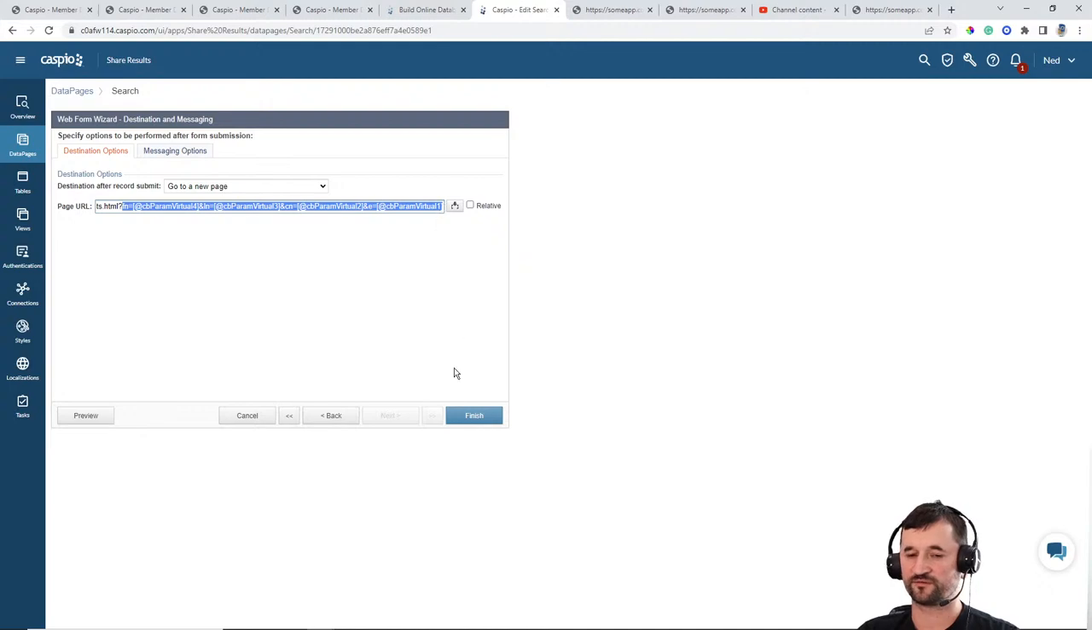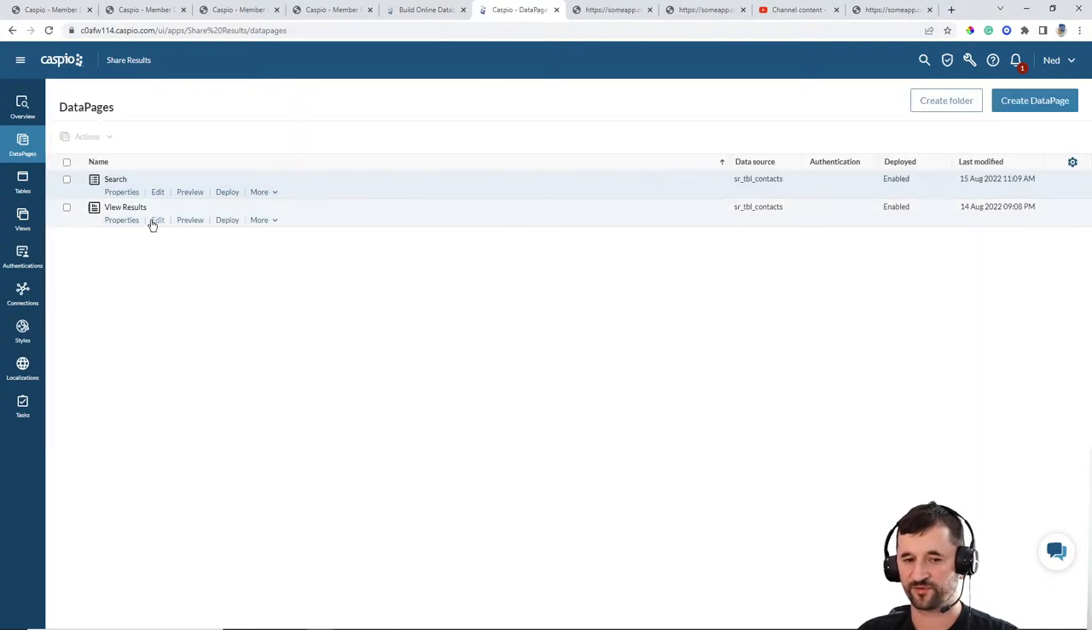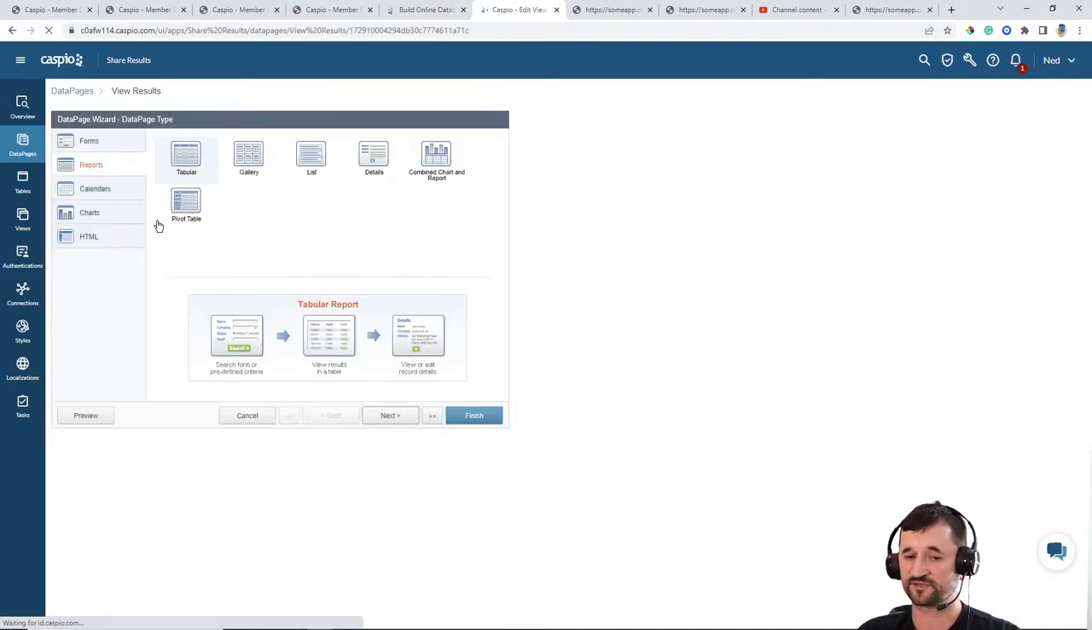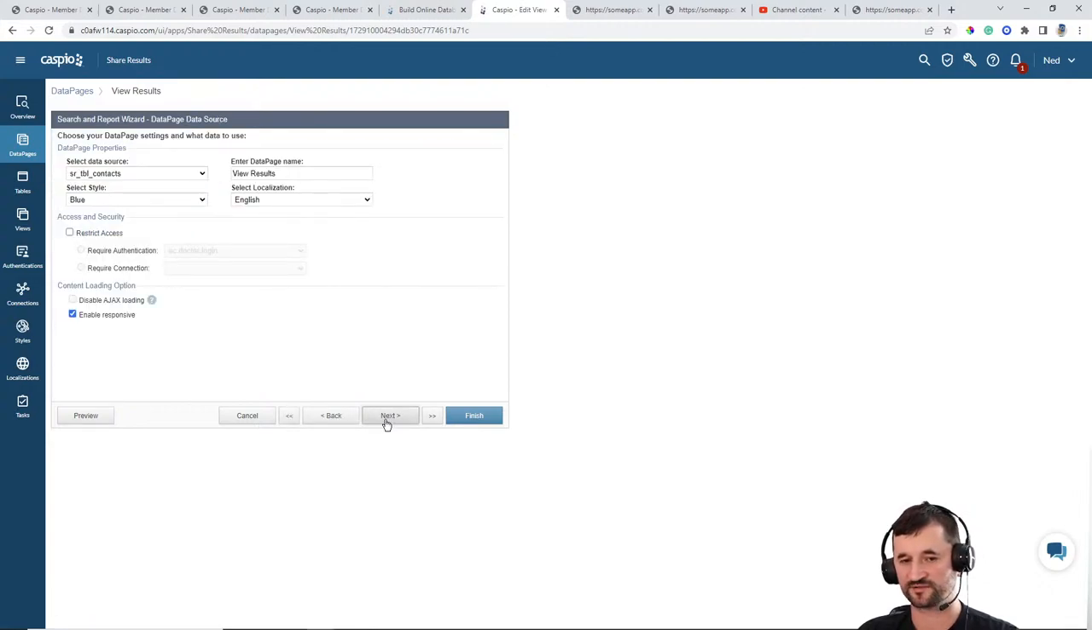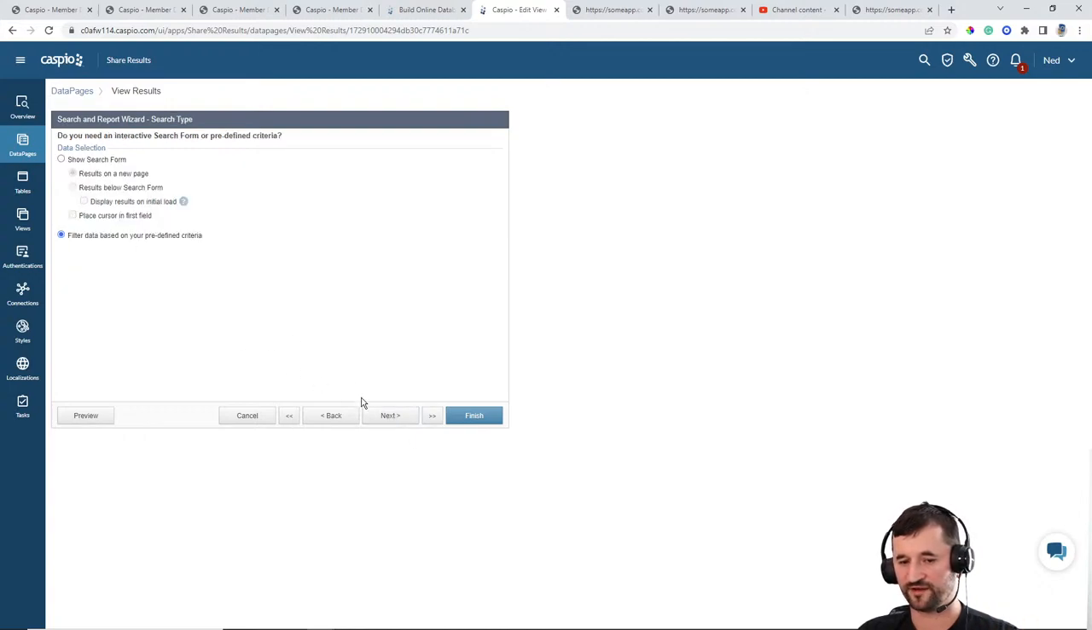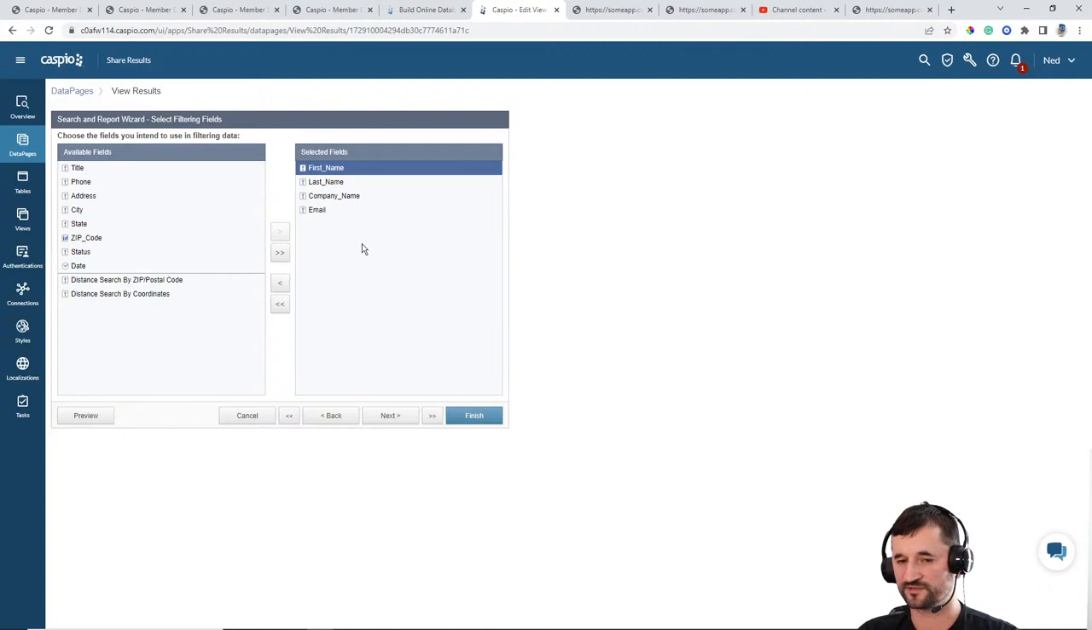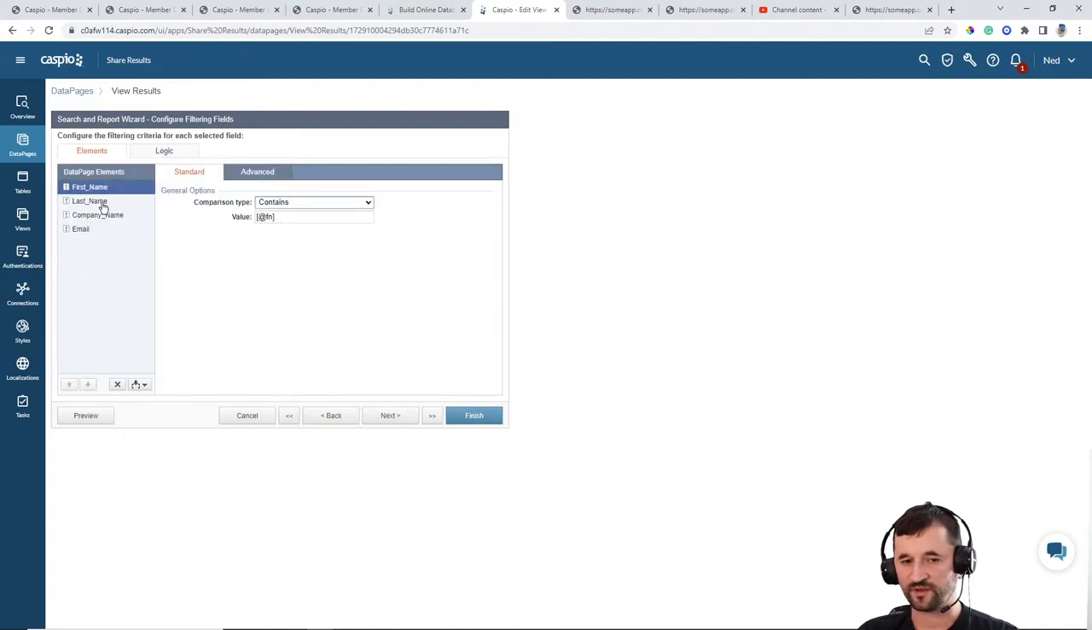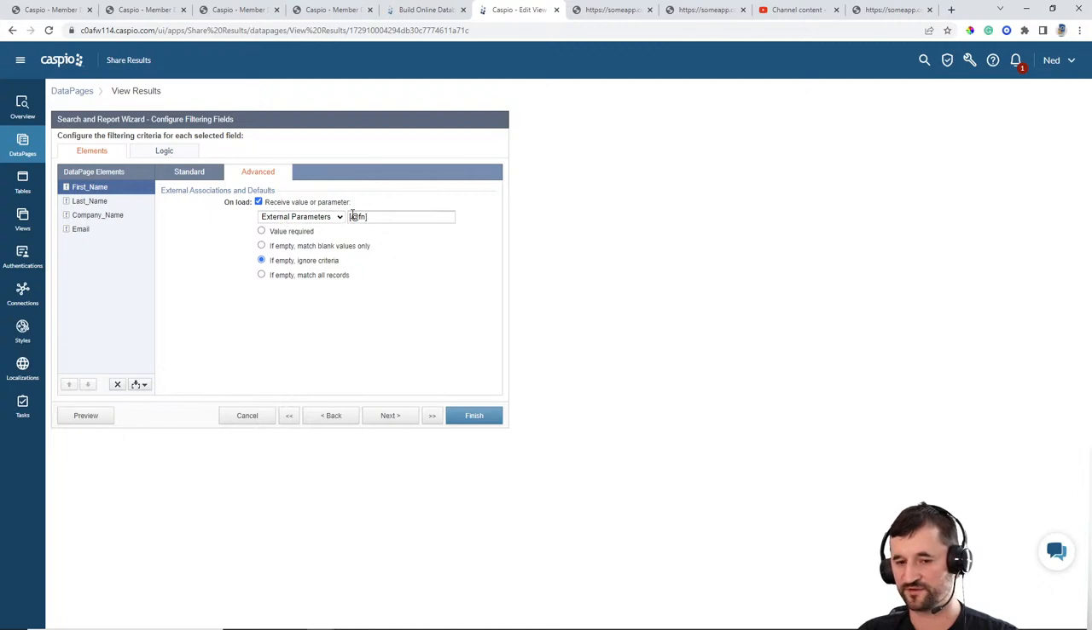So then when we get to the results page, let me hit finish here. When we get to the results page, we're filtering based on those values that are received. So here's my tabular results page. Hit next. Same table. Hit next. Filter data, and then I have those four fields that we're receiving. Now you can see the first name, advanced tab, external parameter, receive first name. If empty, ignore criteria, because if you don't pass anything to the results page, just display me all the first names anyway.